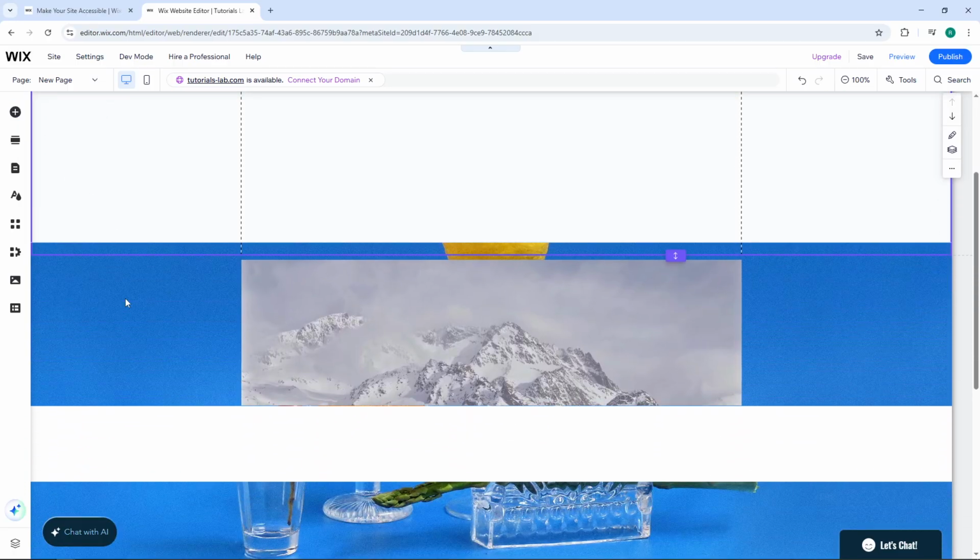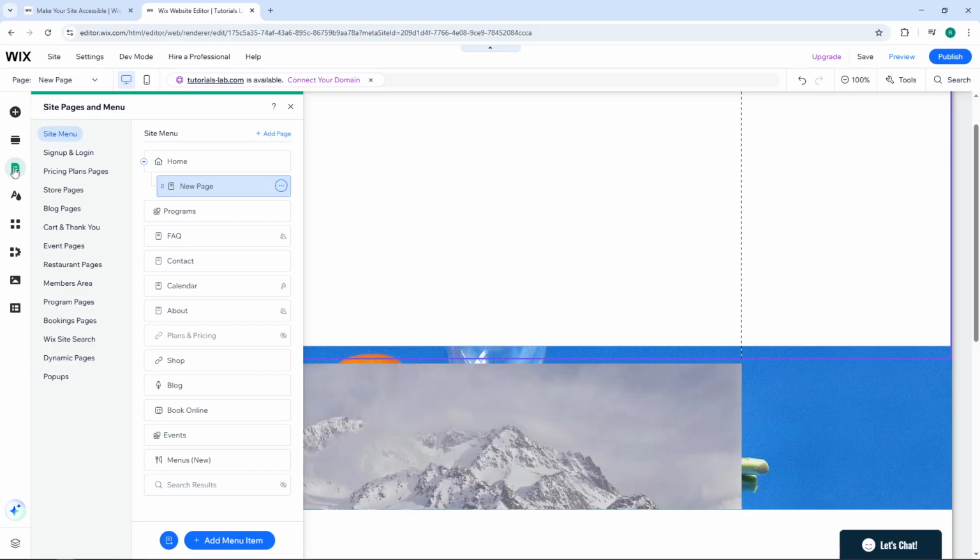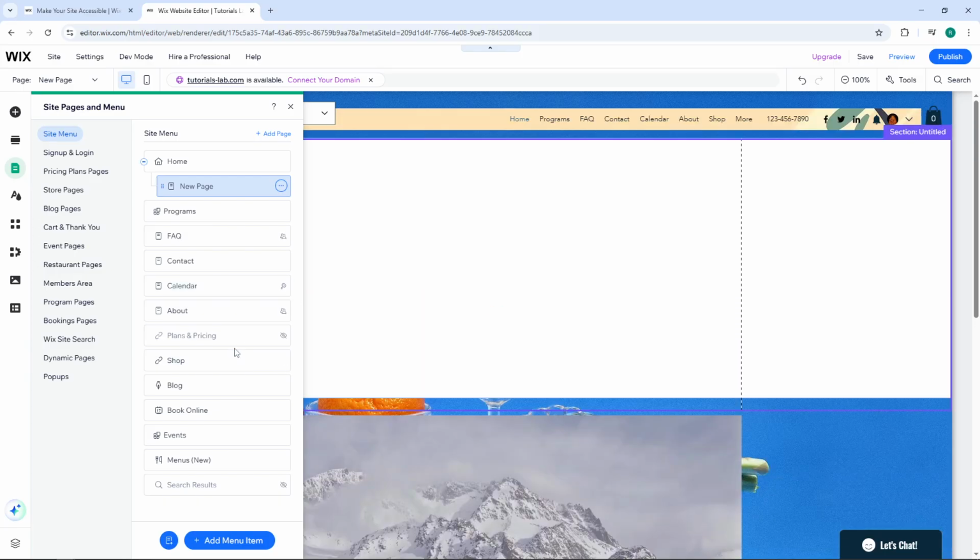From here, look to the left navigation menu and locate the Pages and Menu button. Click on it to access your site's page structure and navigation settings. The Pages and Menu window will expand, displaying all the pages that make up your website. From this list, select the specific page where you wish to manually control caching. To access the page settings, hover your cursor over the page name. You'll notice a three-dot icon, also known as the More Actions menu, appears. Click on this icon to reveal additional options.